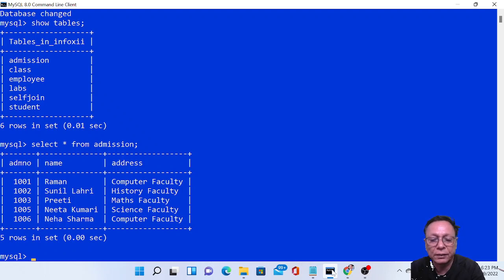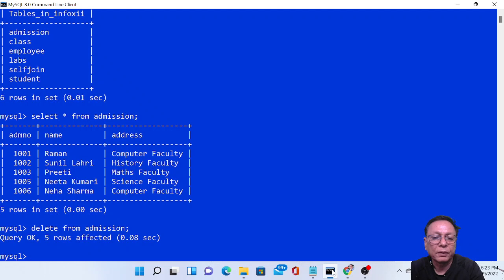So how to delete it? If you delete from admission, this will delete all the records. Delete from admission, because there is no condition that you want to delete only one record or two records. So if you have applied straight away delete from admission, in this case all the records of the table will be deleted.